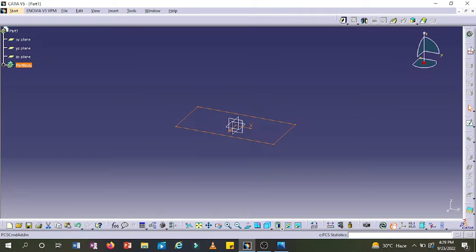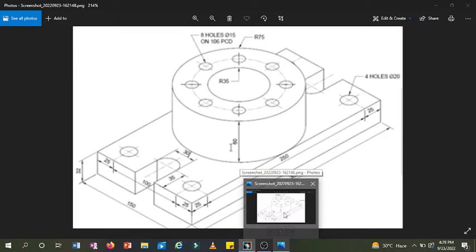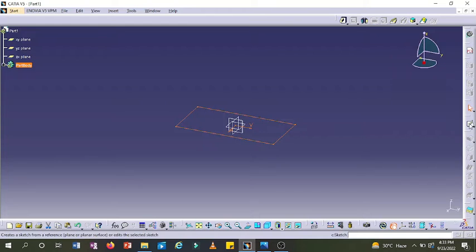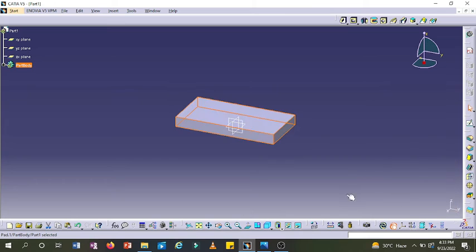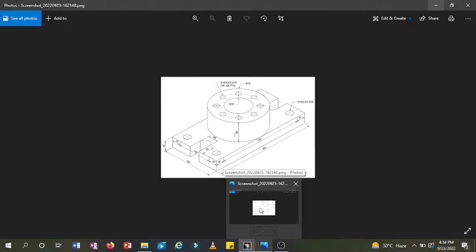Now that we have exited the workbench, you see that our diagram is like this. We now want to extrude it by 32. As you can see, you need this height. I'm going to Pad. You go to Pad and pad it for a length of 32 millimeters. Okay, and then OK. So that's our first part. Let me show you the picture. This is the first part that we have done.